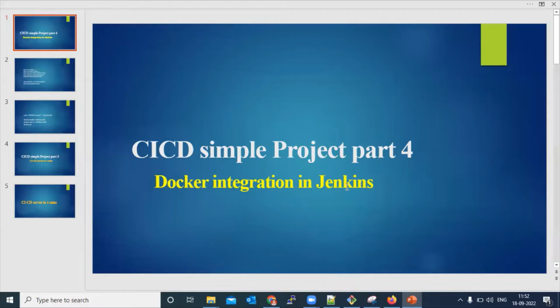It is a part of the CICD Simple project series, part number 4. Many people face issues with Docker integration in Jenkins, and that's why I came up with this topic. Like in previous sessions, we did the Jenkins installation and our Jenkins is ready. Also, we have the EC2 machine ready for that Jenkins.